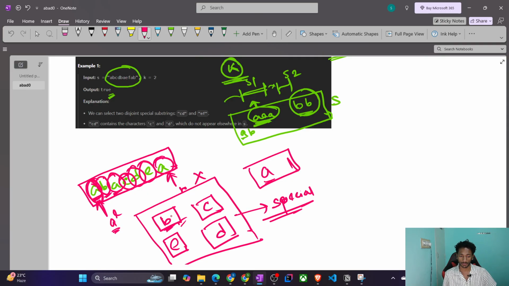Why special? First of all, except this substring, there is no character B outside of this substring. Correct? Similarly for C, E, and D. Next condition for special was that the substring should not be the whole string. So you can check that the substring B is not the whole input string. So that's why all substrings satisfy this second condition. So all are special.